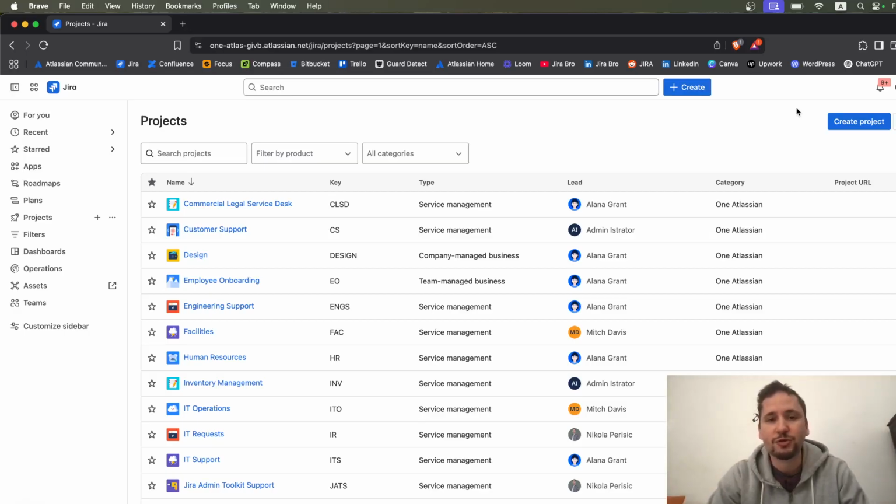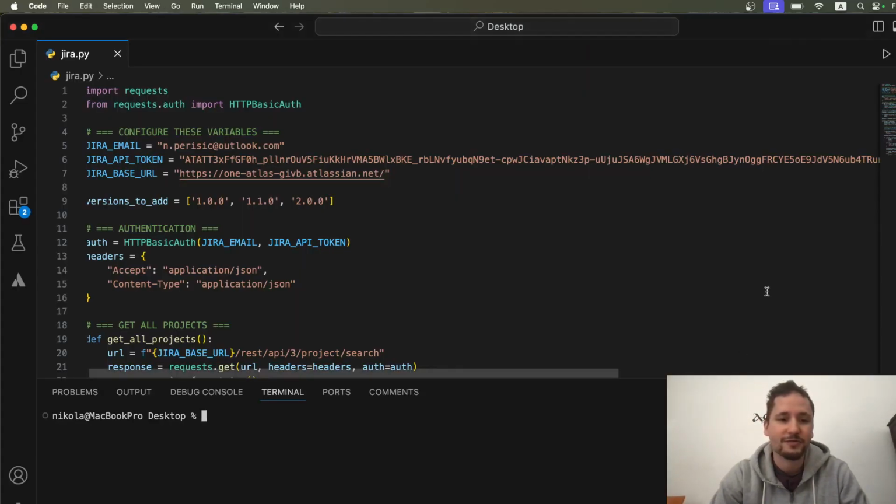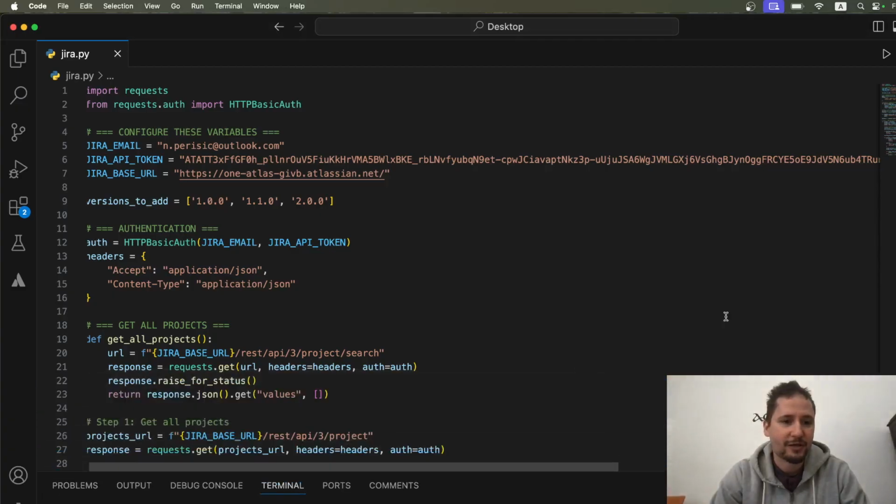First I'm going to walk you through the script, how it works and what it does, and then we're going to test it out. Back in my Visual Studio Code, the very first thing is to define the list of versions that you want to add to your projects. I'm going to add another version in here, using strings, and I'm naming this Python, just for the sake of the video. Everything else works basically the same.